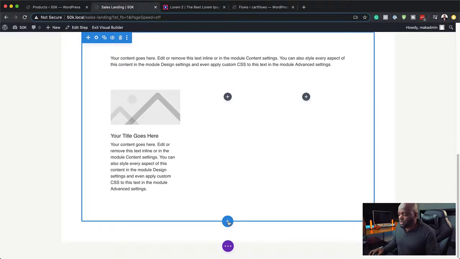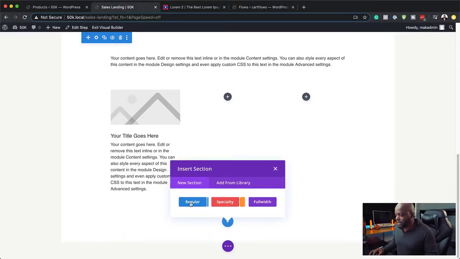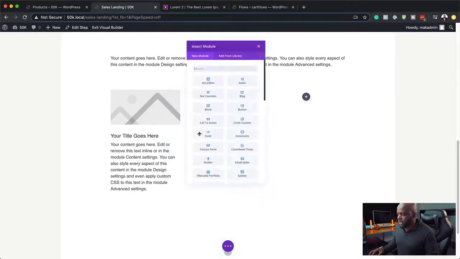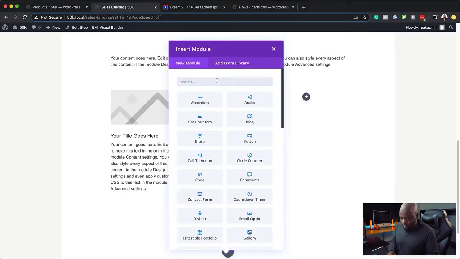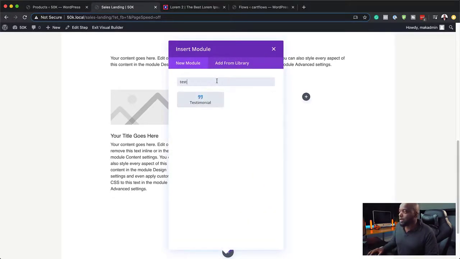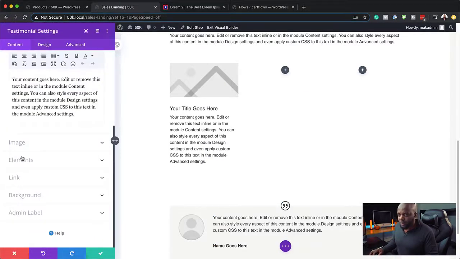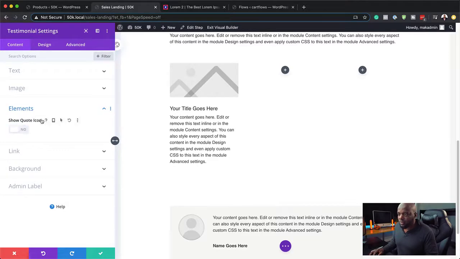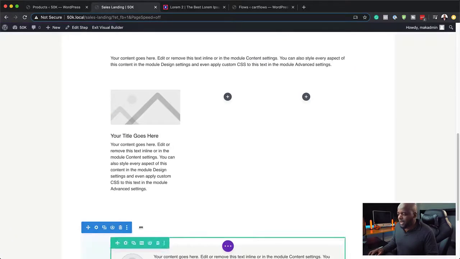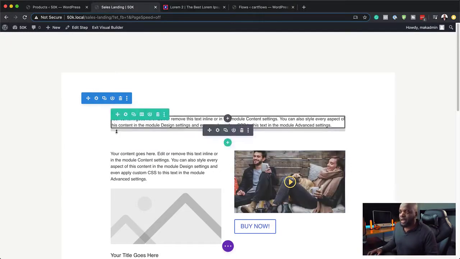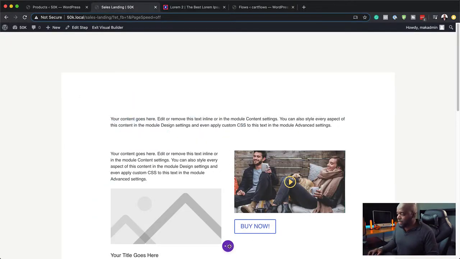In fact, I may need also a testimonials here. So I'm going to click on this plus button and regular. And for this one here, I'm just going to add a single column and testimonial. There we go. So that's going to be my testimonial right there. And quickly, I'm just going to go into my elements here and remove the quote. All right, so I'm going to save that. So pretty much I have most of the elements that I need for my page. The next step now is to save this.